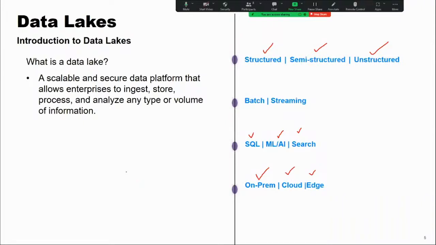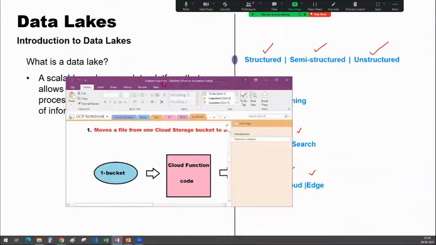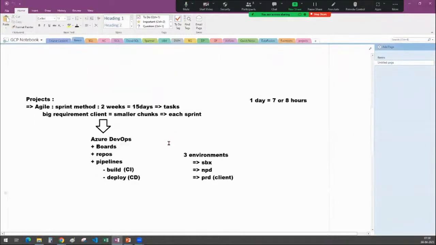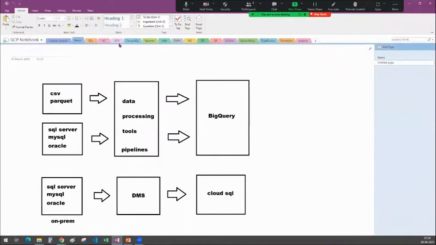We have seen what a data lake is. Let me try to tell you what a data lake is from my notes. This is my notes, guys.